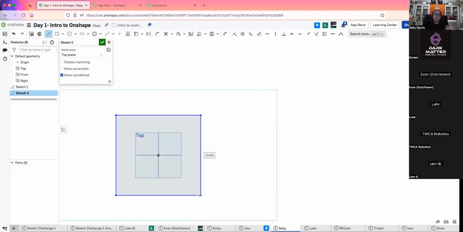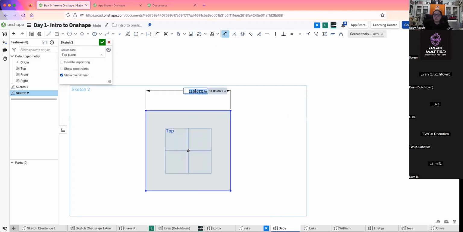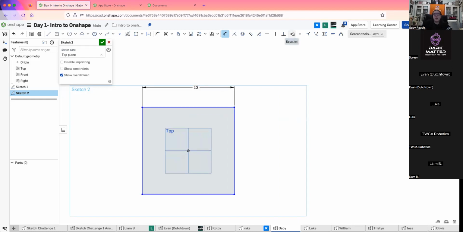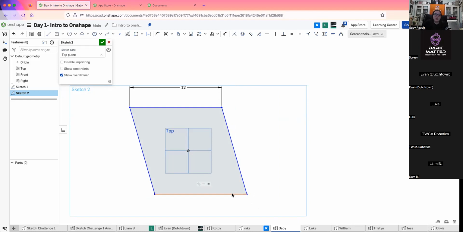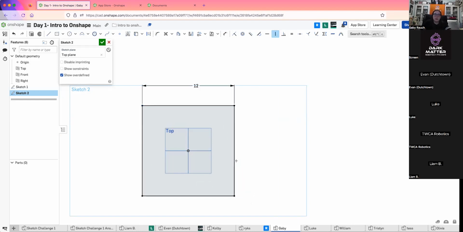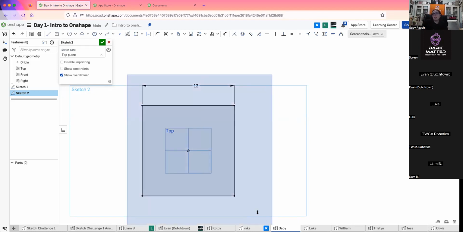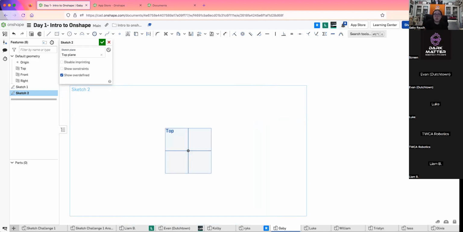if I constrain this, so if I say the center is at the origin, if I dimension this to be 12 inches, and then I set all sides equal, and vertical. Now it's black. Now I can't move it. So your best practice is going to make sure that everything is constrained to each other.